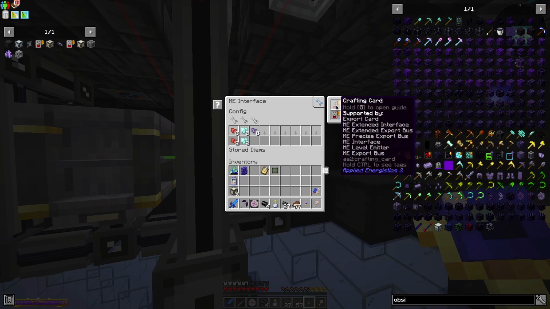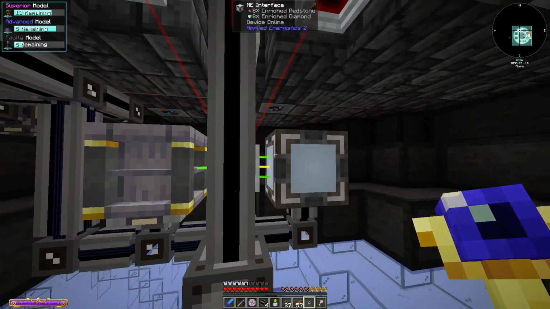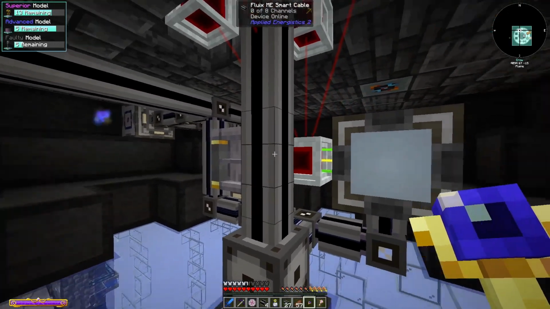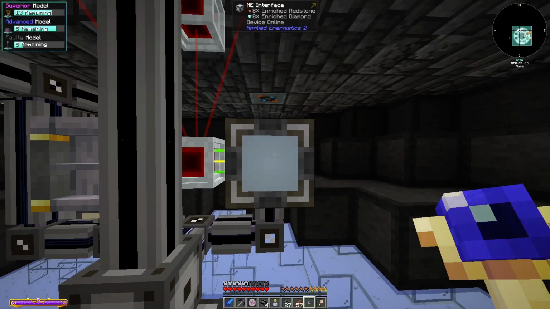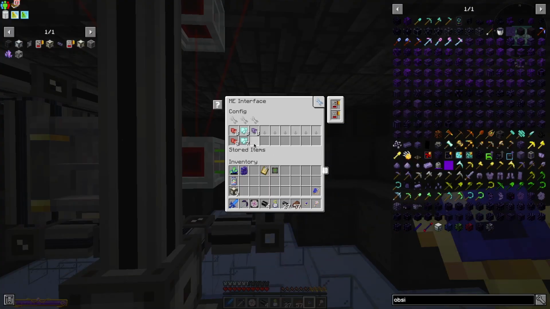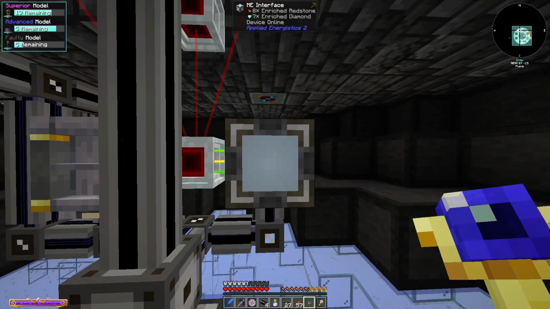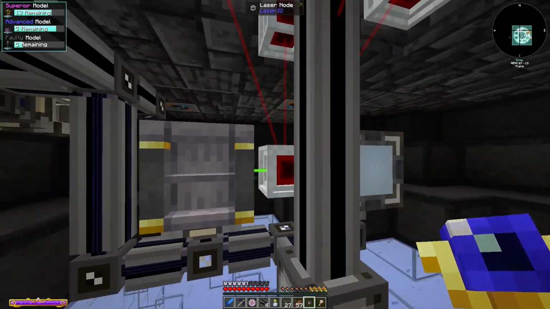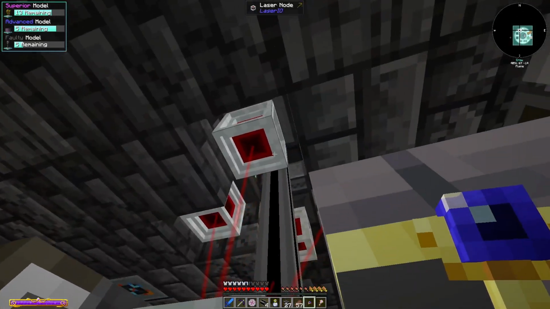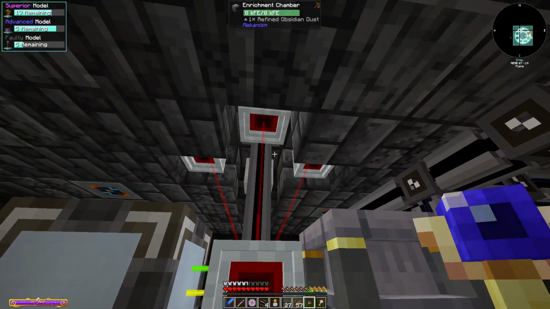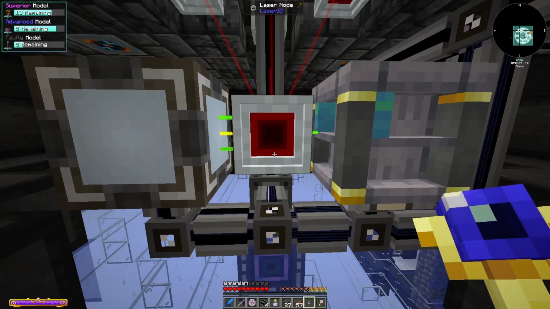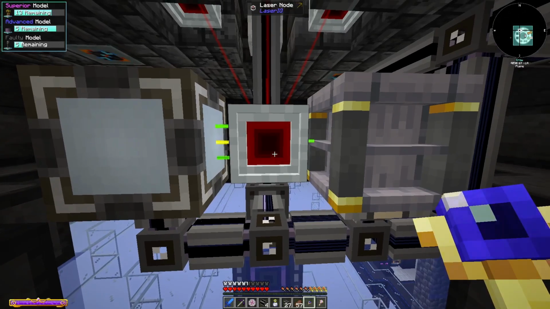It does not like this induction card being in there, which is concerning. It's kind of a bummer because I was really hoping to basically deal with the power, at least for these 4 machines here, using the interface to pull power out of it. And it doesn't appear like I can do that.